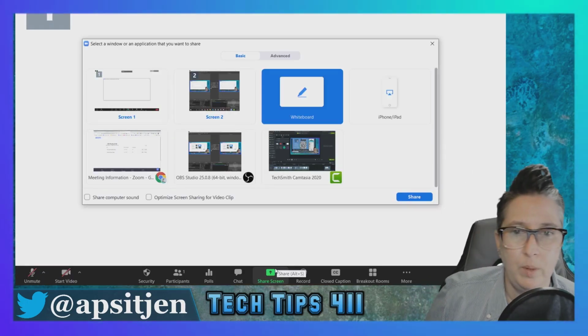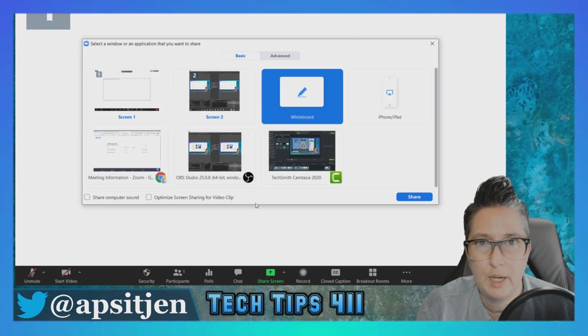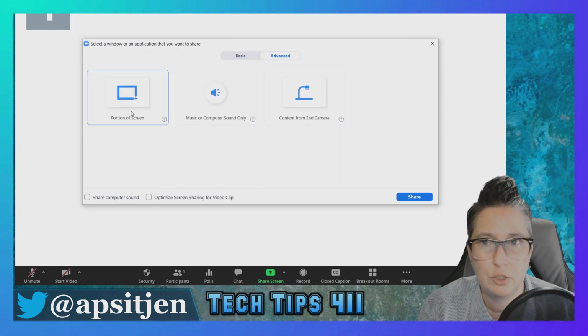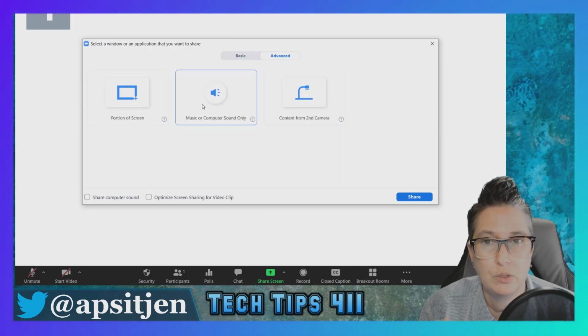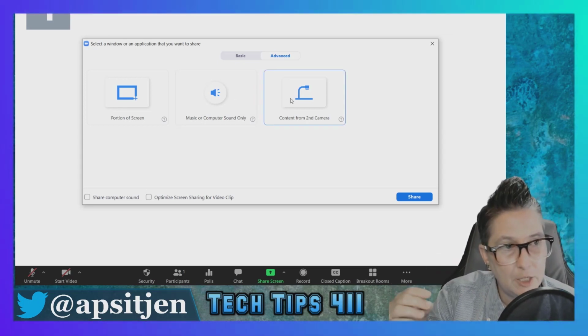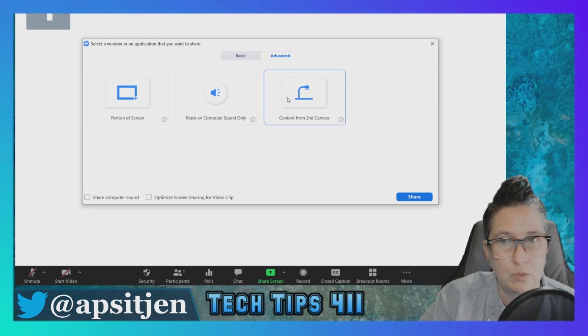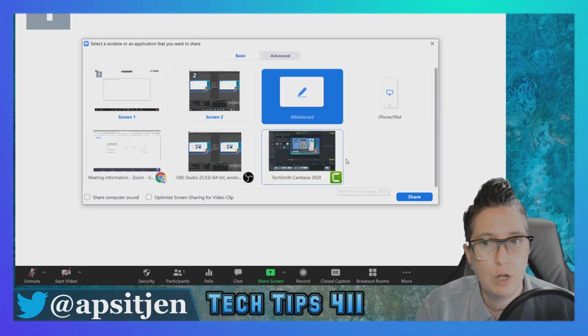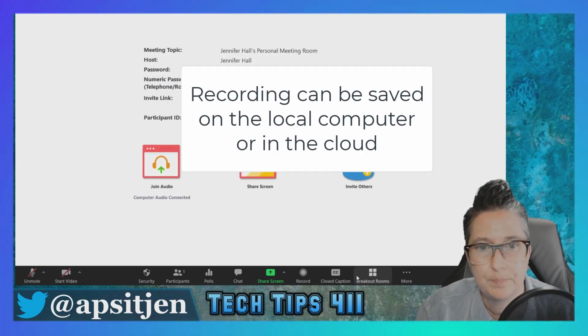So also I want to point out under the screen sharing, I can go to some more advanced options and choose a portion of a screen. I can choose music or computer sound only, or if I've connected a document camera, I can point to it so that it knows that's where I'm going to share that from. So those are all your options in terms of sharing your screen.